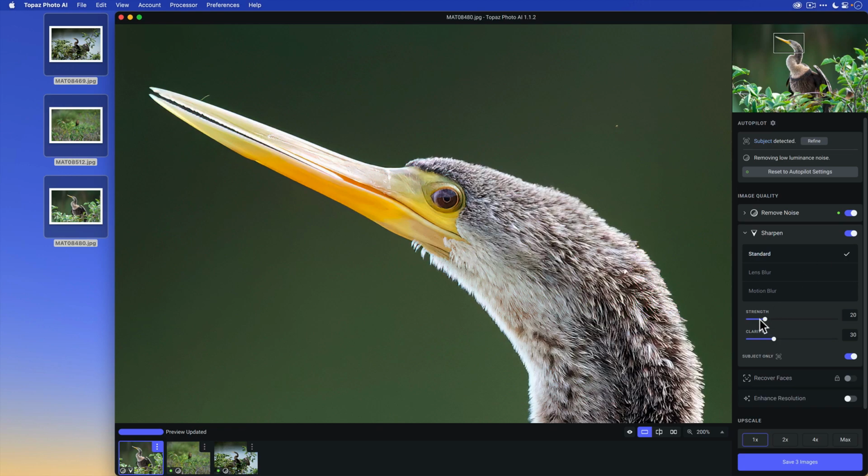I can also further customize it. Let's say I want to back off on strength, but add a little bit more clarity. I can do that. And then if I want to take these exact settings and apply them to the other photos, because again, in this case here, this is a common situation where all of these photos are from the same shoot with the same camera and pretty much the same camera settings.